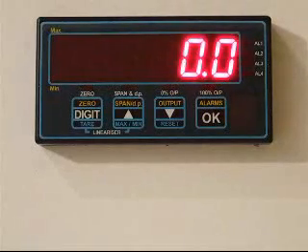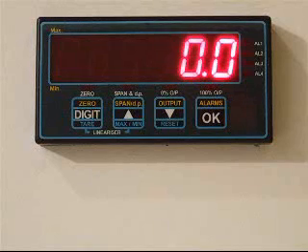Now, the Intuitive P and the Intuitive L have a useful feature which is called the offset feature. What this does is allow you to add or subtract a fixed offset to the range of readings that the meter will normally display. A typical example of where this might be useful is in a weighing system.